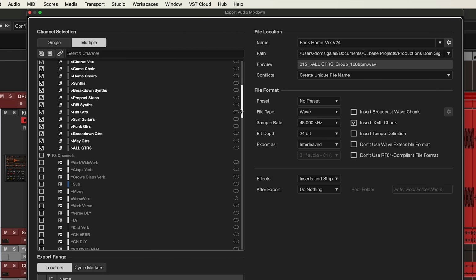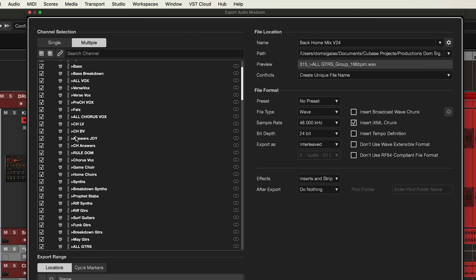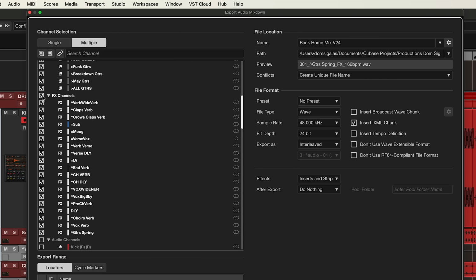As you can see, I have lots of basses right there, and I always like to add a symbol before all the basses, and this way I always know that this is a group because I always have the same symbol on my group channels. Then I'm going to export my effects channels.